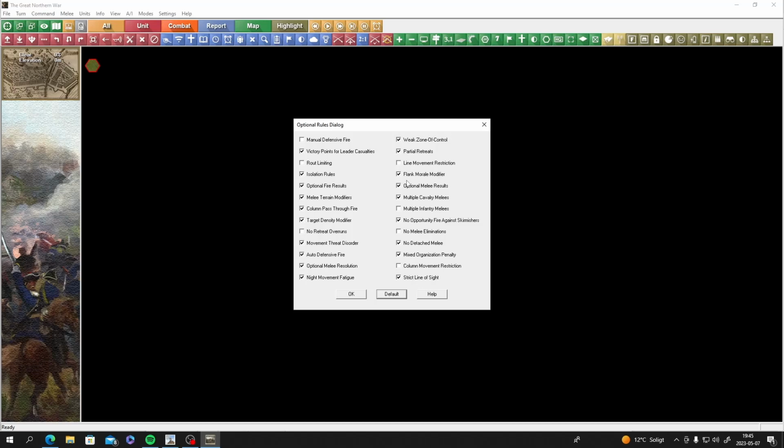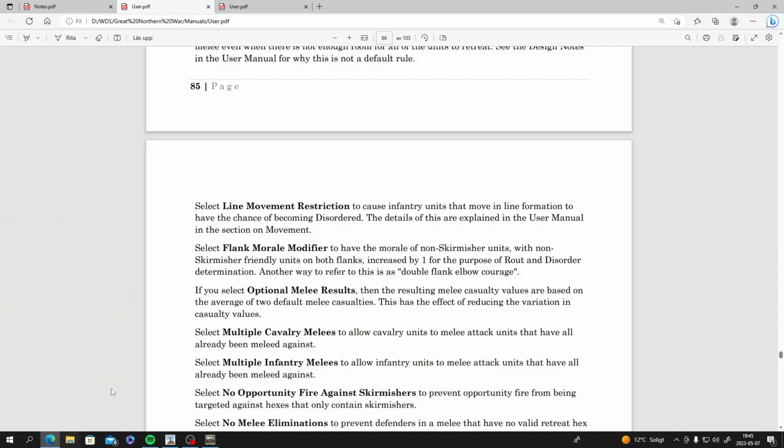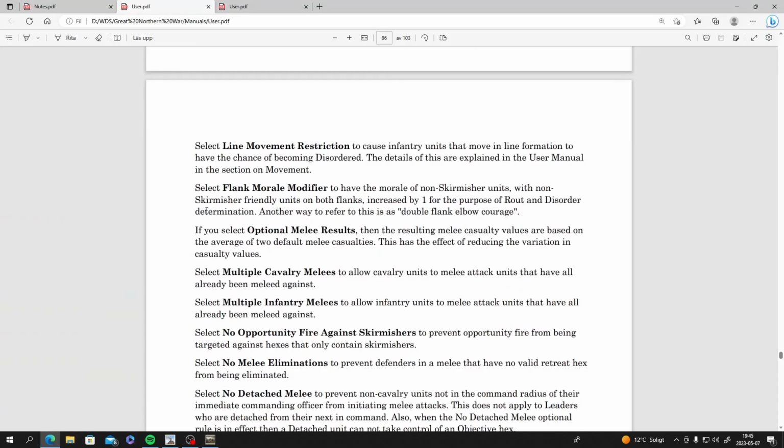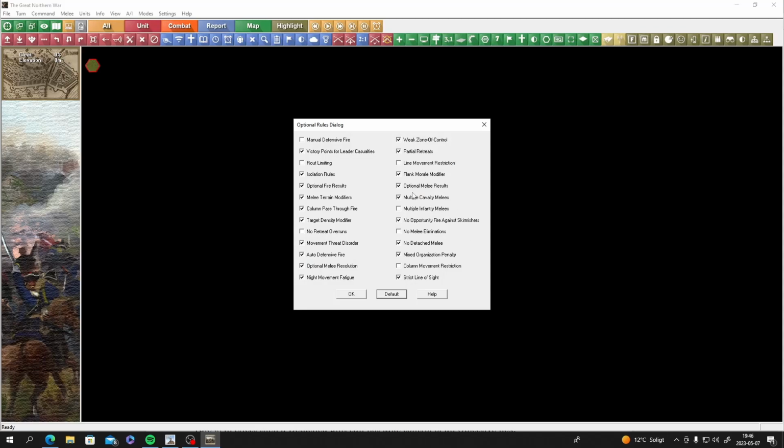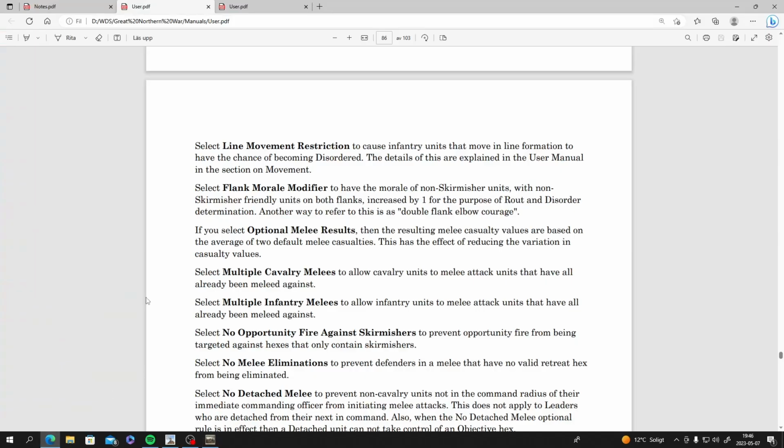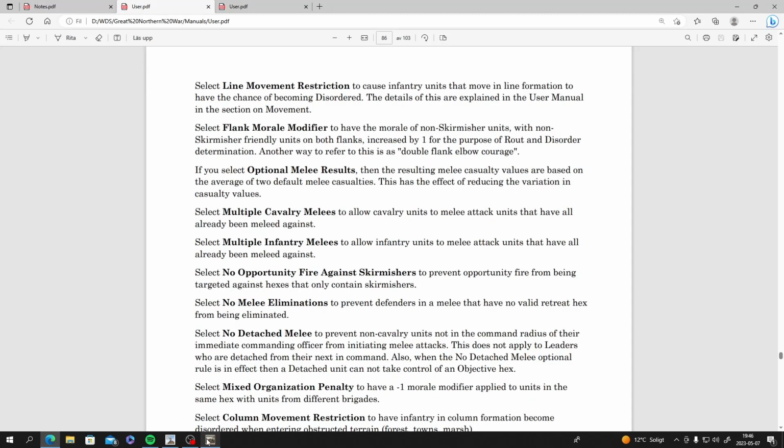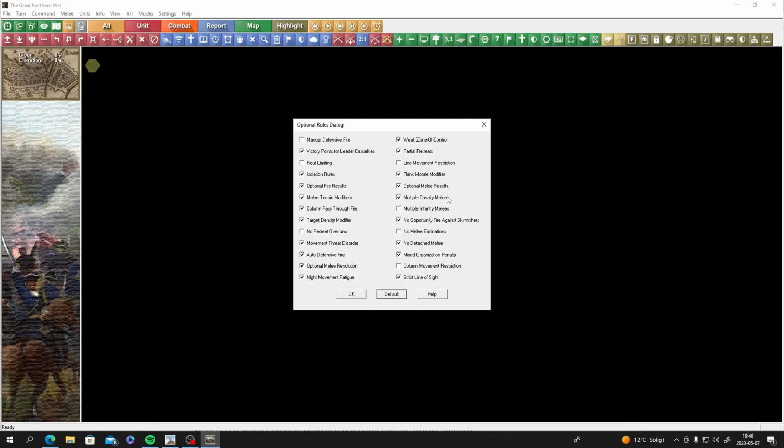I'm not sure. Flank morale modifier. So to have the morale of a non-skirmish unit with a non-skirmish friendly unit on both flanks increased by 1 for the purpose of rout disorder. Very good. I think that's a good rule there. So optional melee results would be melee values based on the average of 2. So okay, guess that's good.